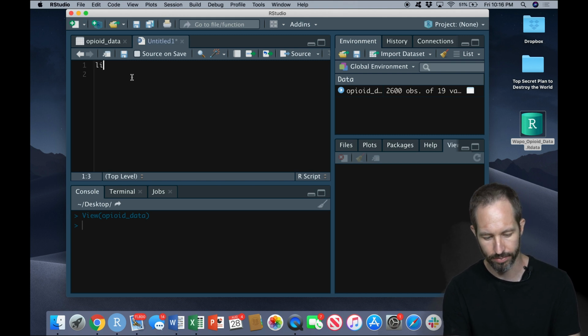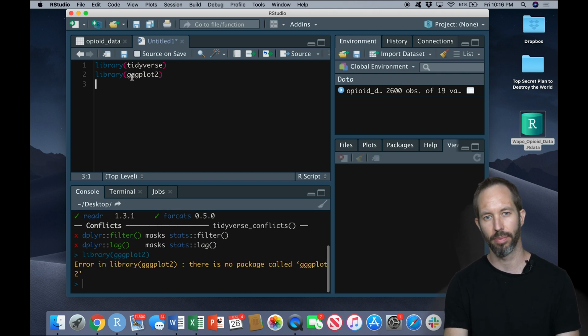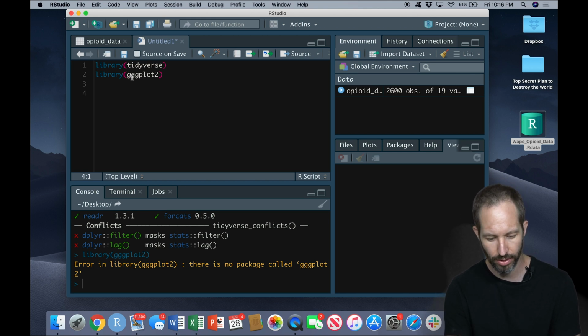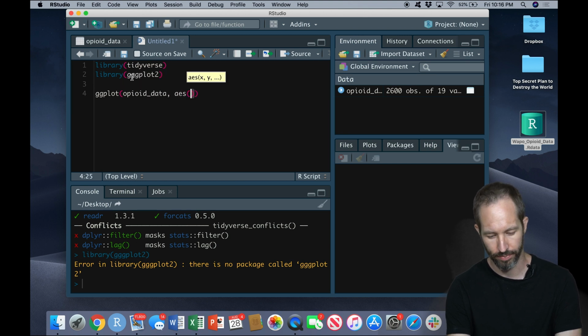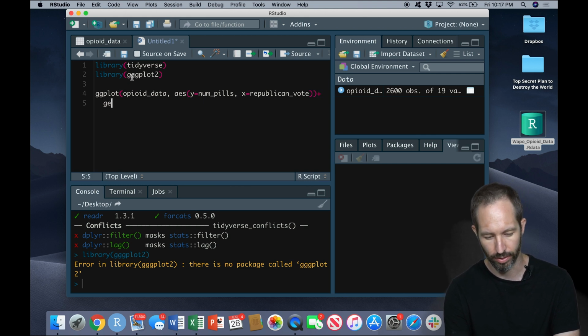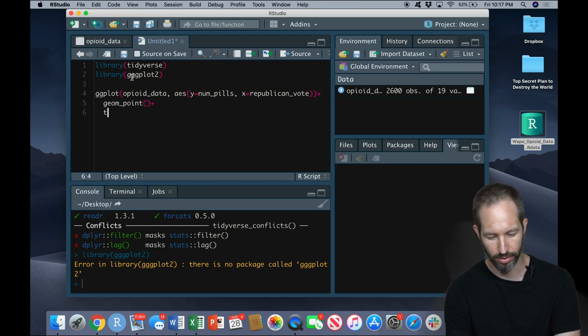Okay, I'm just gonna go ahead and load a few packages, tidyverse, let's also load ggplot. And let's begin simply by looking at bivariate relationships between those two variables. So in my opioid data here, I have one variable that's called num pills, and that's the number of pills prescribed in each county. And then I have another one that is called Republican vote. And I'm gonna add just one layer on here. Let's just add a simple geom point here. Let's make it a little prettier with a theme.